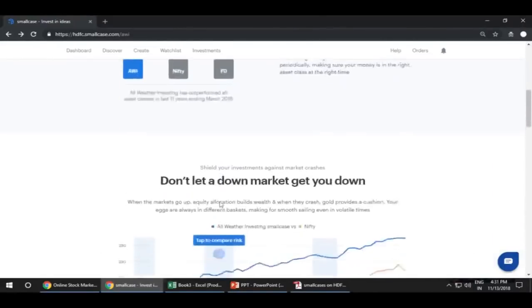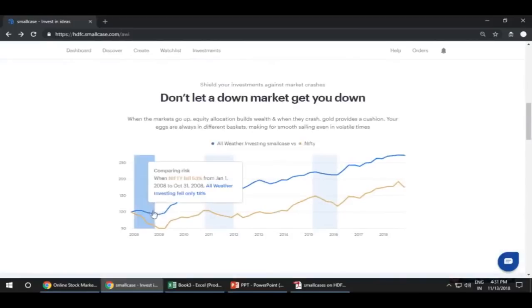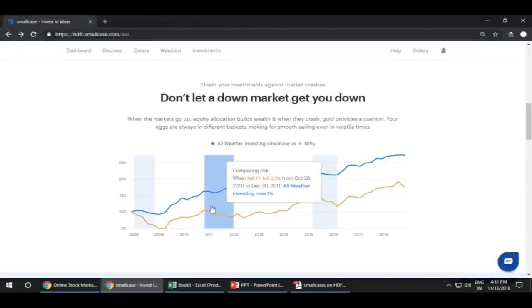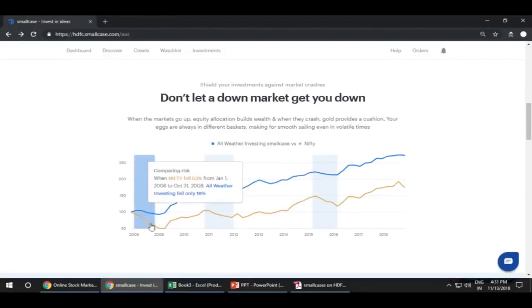Also, if you see how the risk has done, in a period like 2008, when Nifty fell 53%, the all-weather investing smallcase only fell 18%. In 2010 to 11, when Nifty fell 23%, the all-weather investing smallcase rose 1%. So even if you see the graph, whereas Nifty is quite volatile, this is a very stable graph that keeps increasing over time.